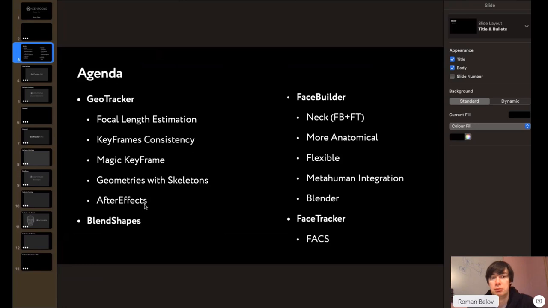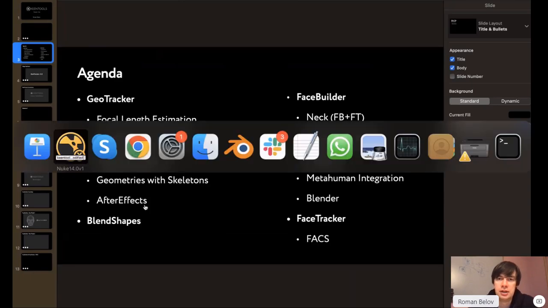The only thing that probably could be interesting for you is that it's now available in After Effects, and more or less with the same functionality. So basically everything works almost like in Nuke. How long has GeoTracker been available for After Effects? We released it at the end of December, so it's relatively new. That's a relatively new update, okay.